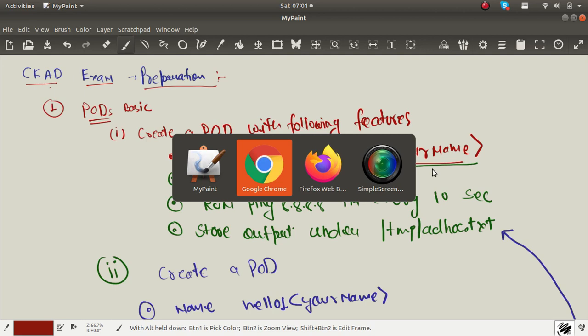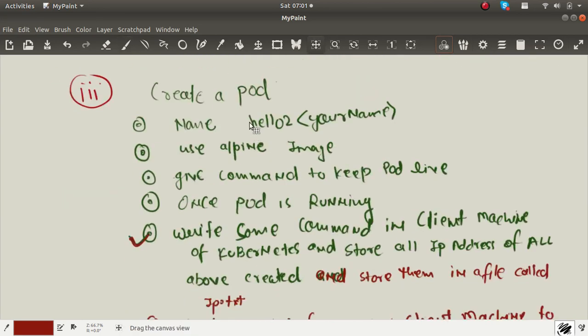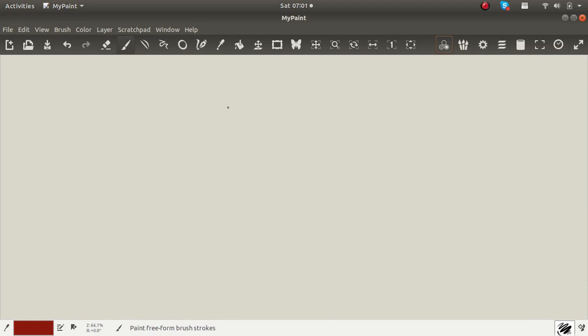So what do you have to do? There are three assignments related to pod, and it's very simple by the way. You have to just focus on some part. So what you have to do? Let's say I think you all know, right?